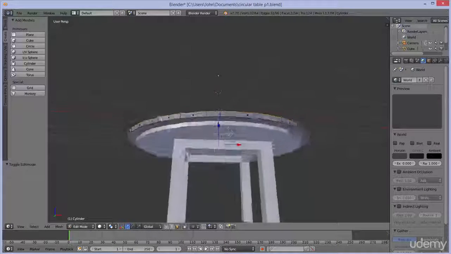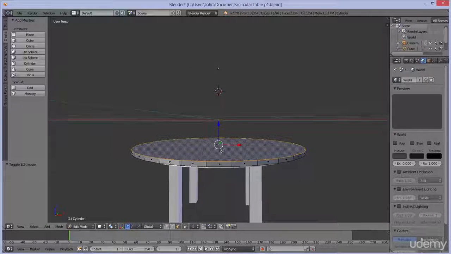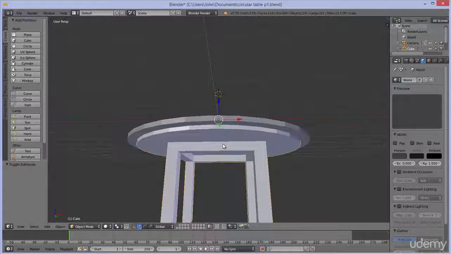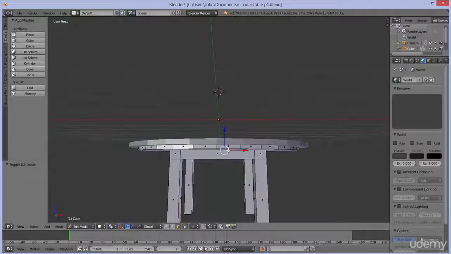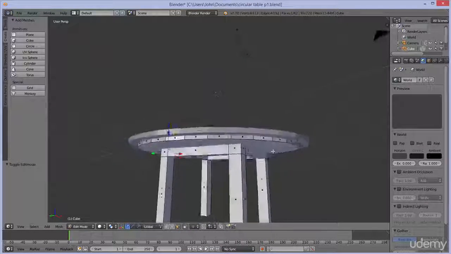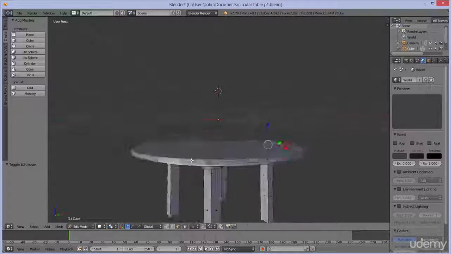So again, tabbing into edit mode, you can see I can edit the top cylinder, and if I tab back into object mode, select the bottom table, and tab into edit mode, you can see that I can edit the bottom one, right? So that's something to keep in mind.